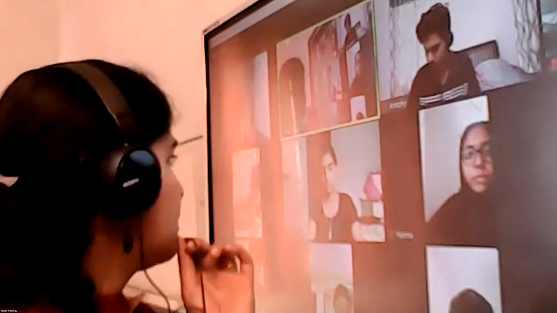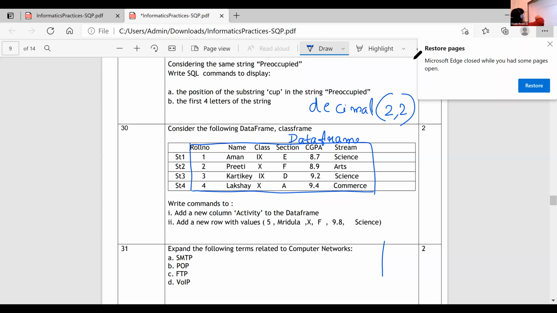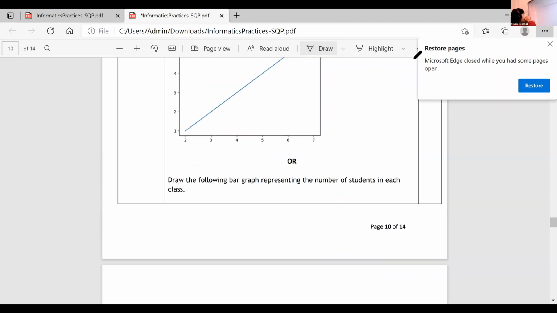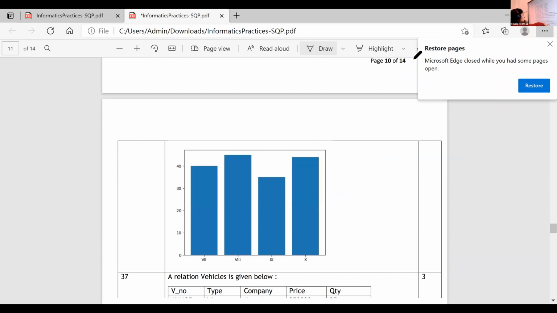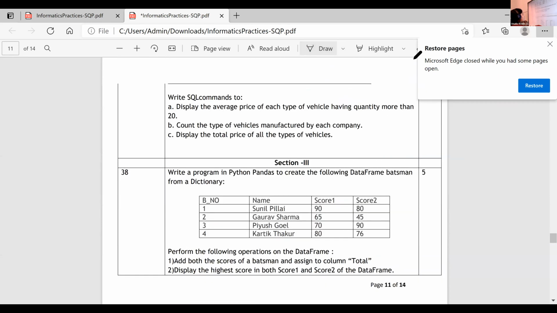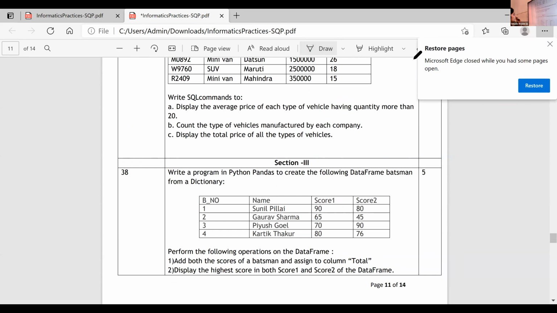Is that clear, everyone? Sneha? Yes, ma'am. Okay. Now, one more question for you. No one should make any mistake in the create table question if it is asked in your board examination. Here the table name is batsman.